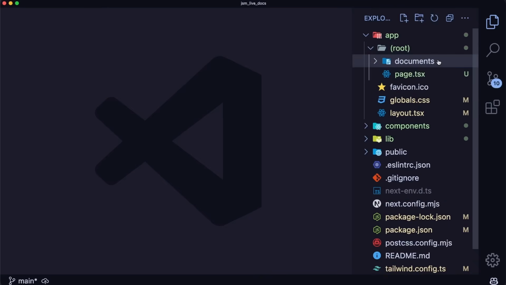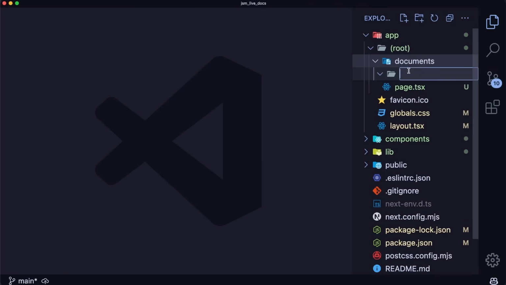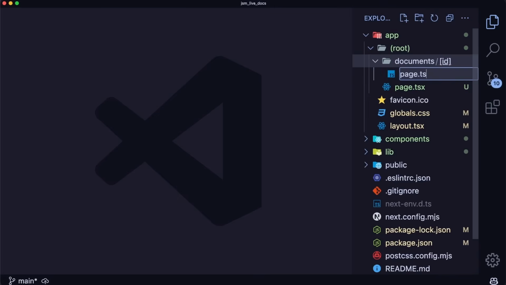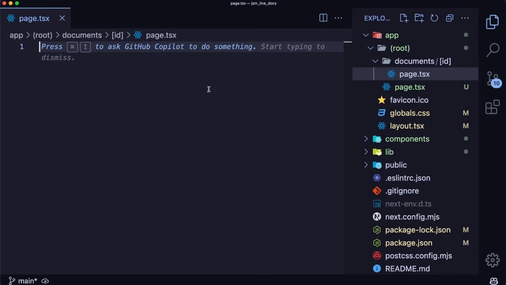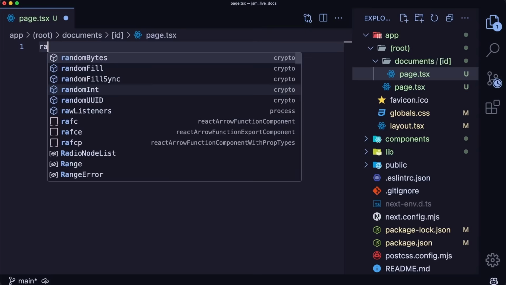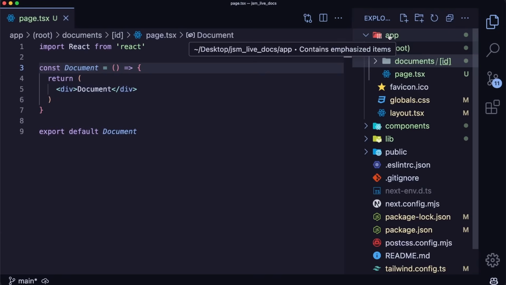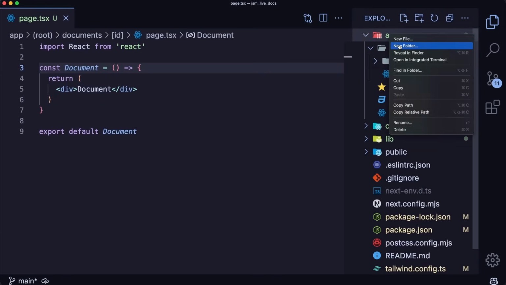Next, we can create a new route called documents. And then within documents, we can create a dynamic route. And in Next.js, you create dynamic routes by wrapping them in square brackets. And here we can give it a key. In this case, it'll be an ID. So we can create a new page.tsx for each specific document. Here, you can quickly run RAFCE, and we can call it document.